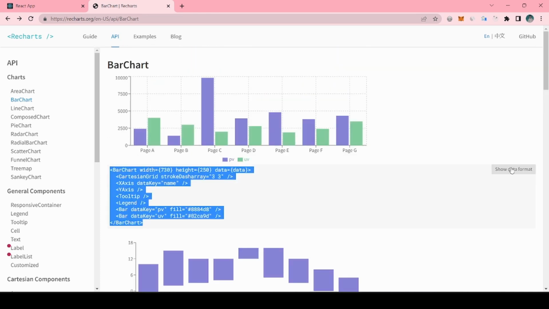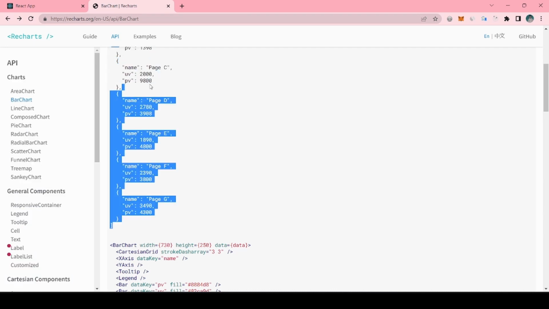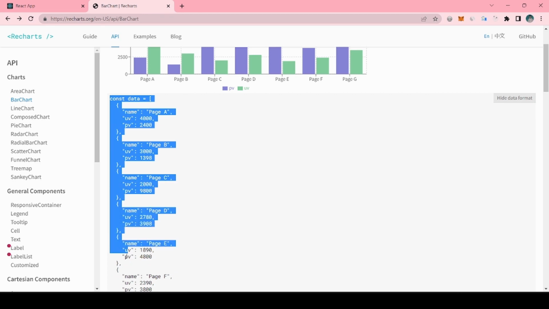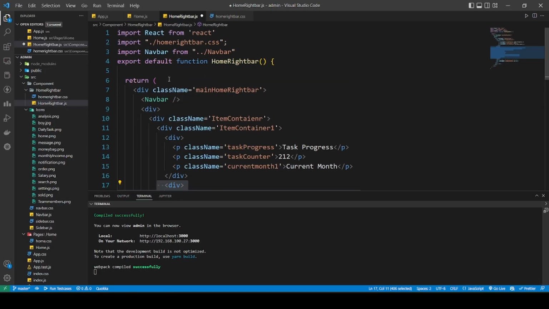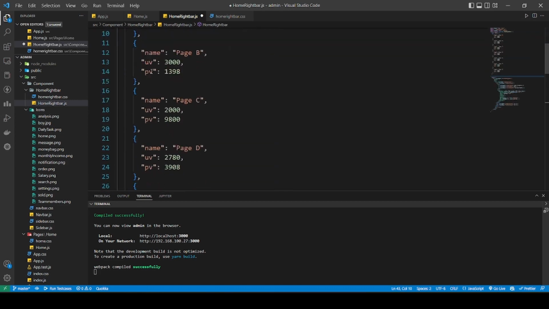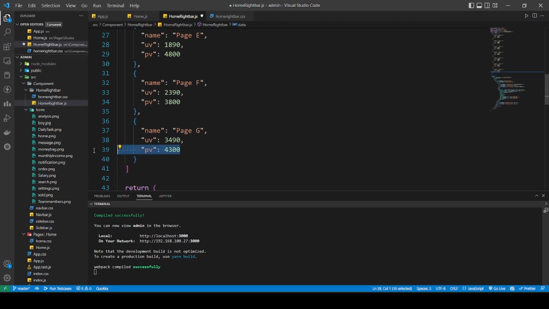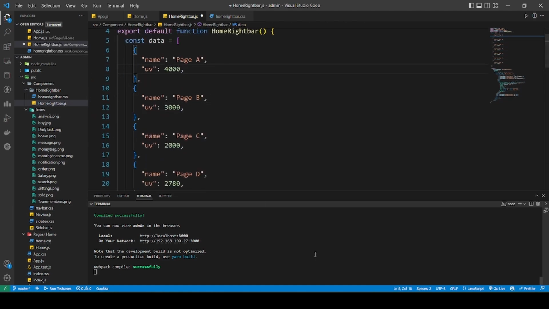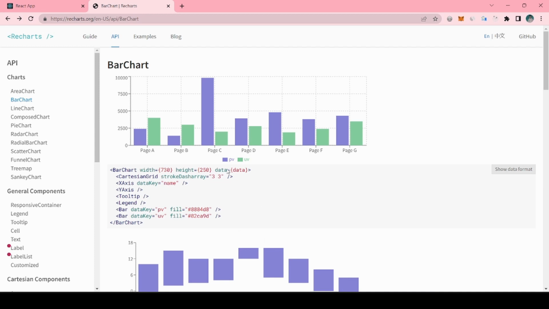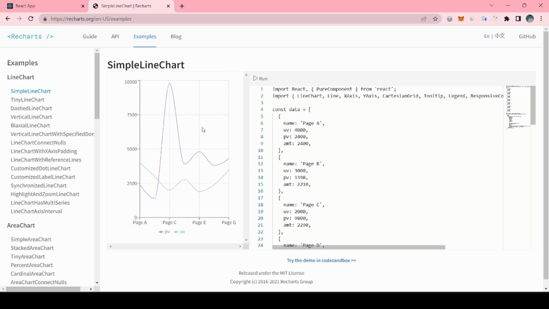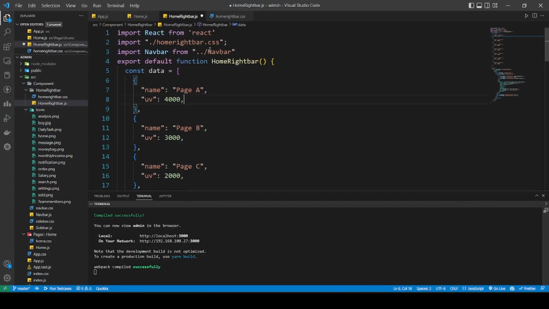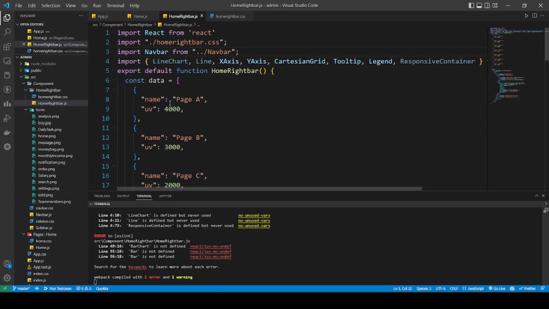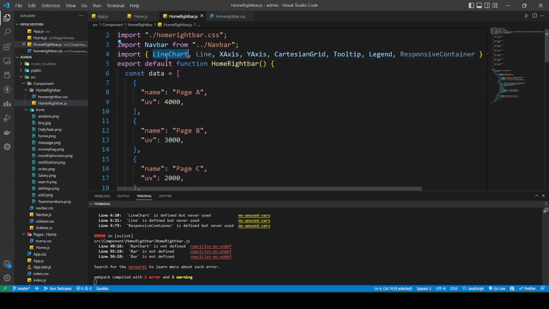And we need our data. So this is our data. Let's copy this, and we need to use this data afterward. I'm going to delete this PV, and now let's go back. You need to go to this examples section, and you need to copy this. Let's copy this. Now let's save this. Okay, I got an error because we need to import our bar chart.